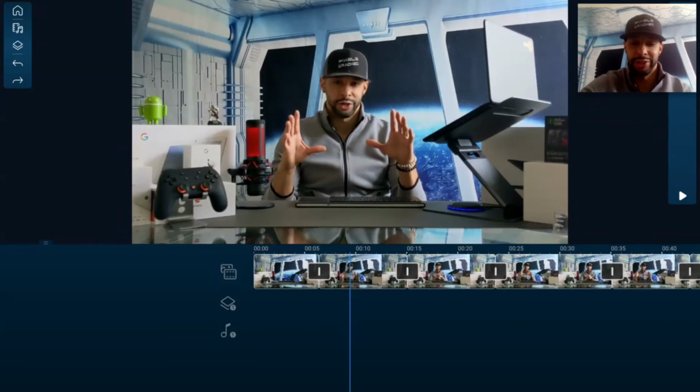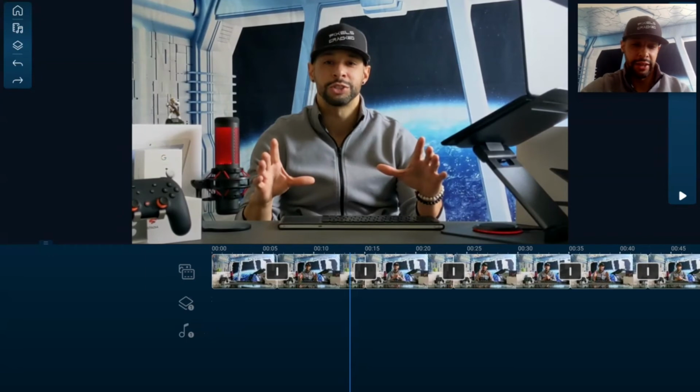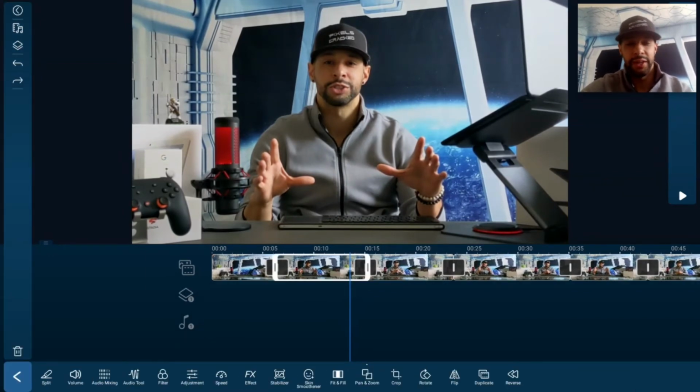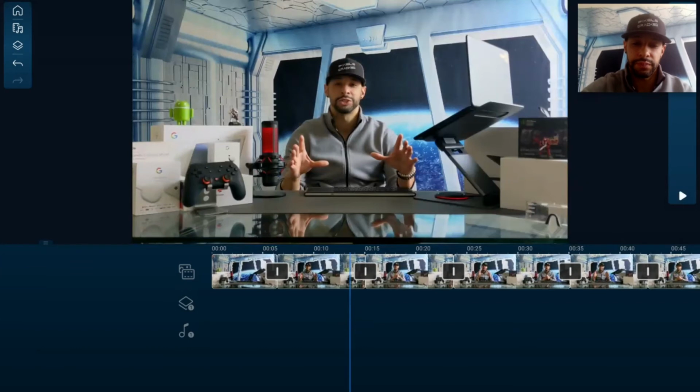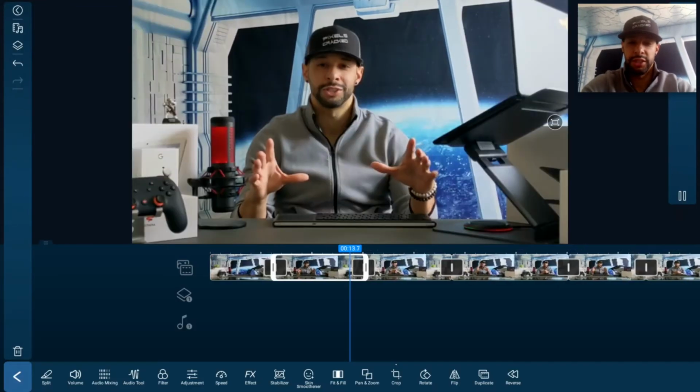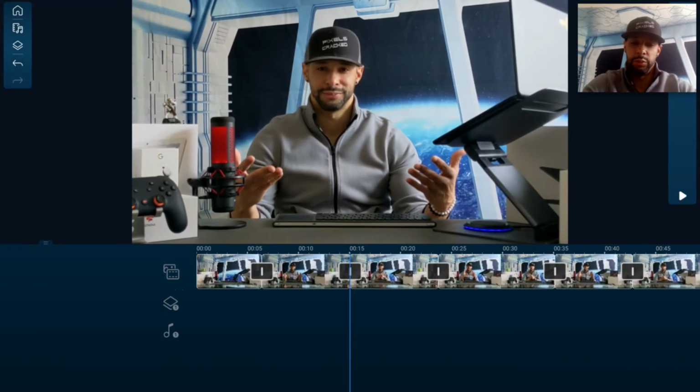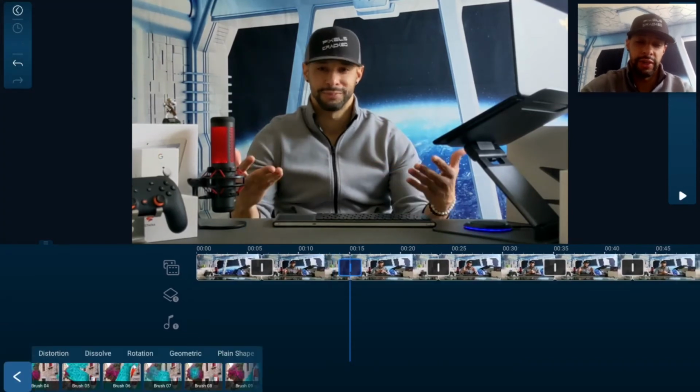We're going to take our time here. I do like the pan and zoom here, but I don't like it for this spot specifically. So I am going to tap on pan and zoom and I'm going to tap no effect here. I'm going to tap OK. And I'm going to go with that crop. I think the crop worked a little bit better here. So I'm going to bring it in. And we still need to add our effect here.